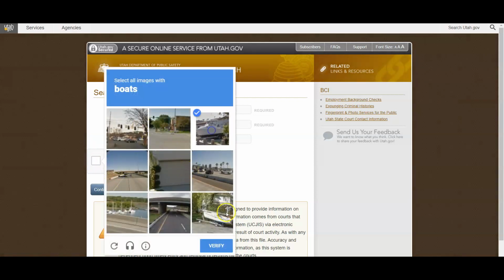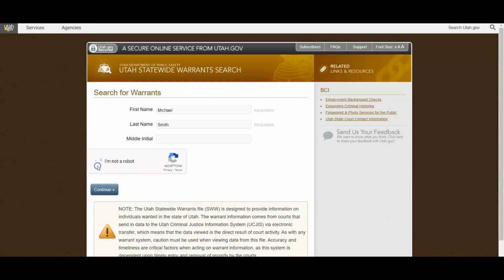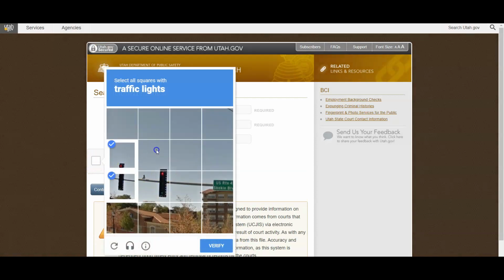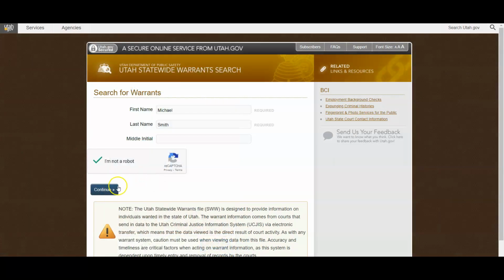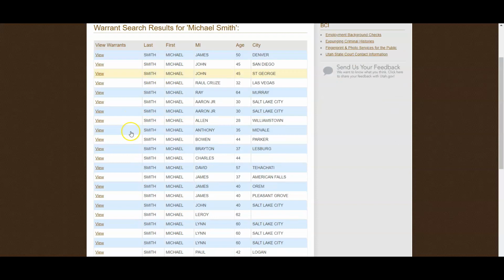I always love these CAPTCHAs. Let's make sure I find all the boats there. Oh, there we go. So this was working a moment ago. Let's try it one more time and see. Maybe we'll have luck this time. There we go. Okay, so you are able to see active warrants for folks.